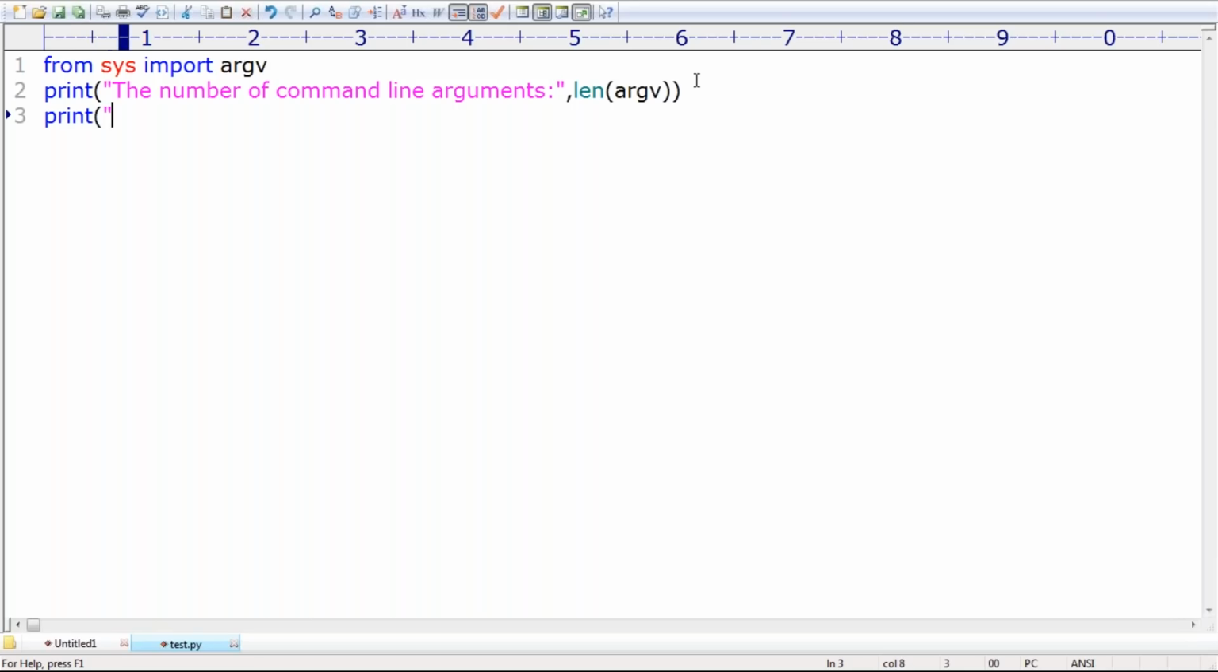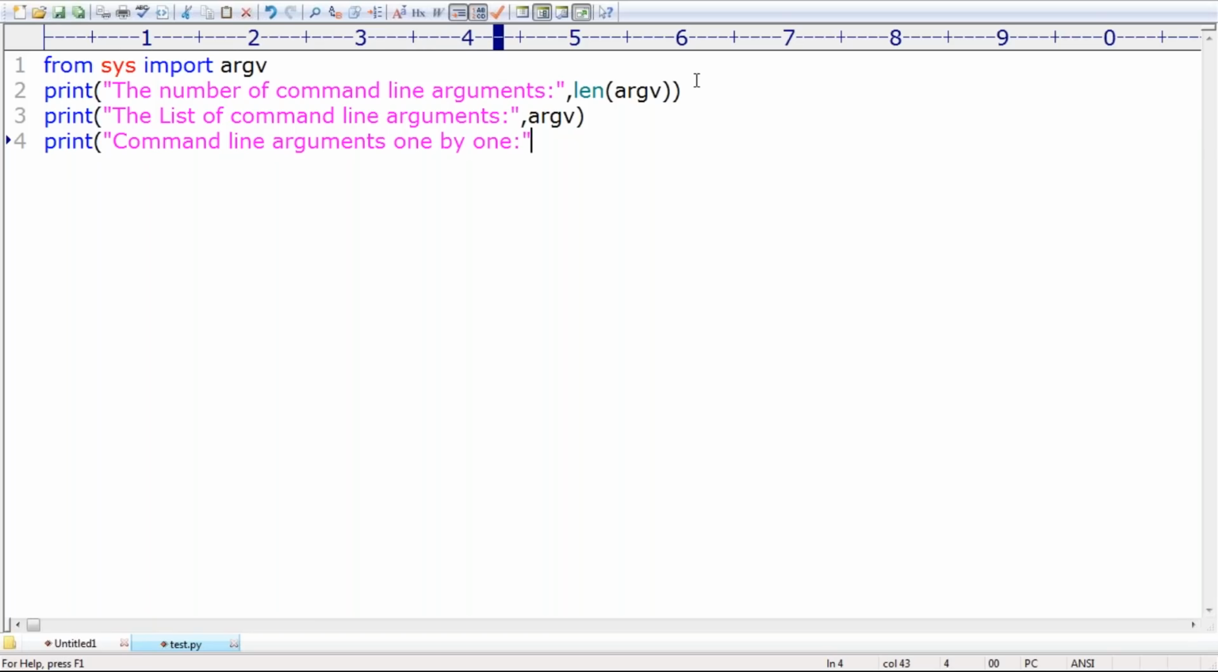Next, after that, the list of command line arguments. Okay, sir, I want the list of command line arguments. Now have a look once, sir. I require to print the total, like this, right? Very simple, argv, like this we can print. Now I don't want all, I want them one by one, sir. What is the way, sir? I want to print command line arguments one by one. What is the way, sir?